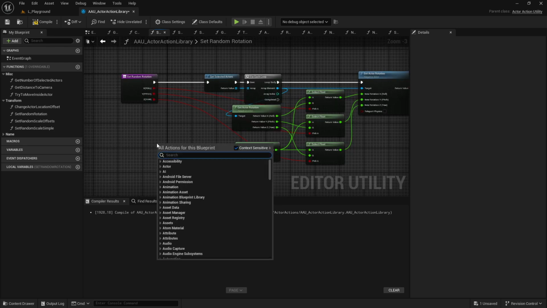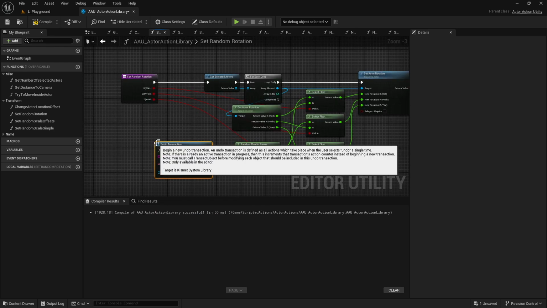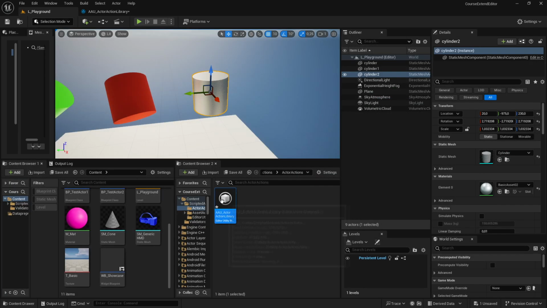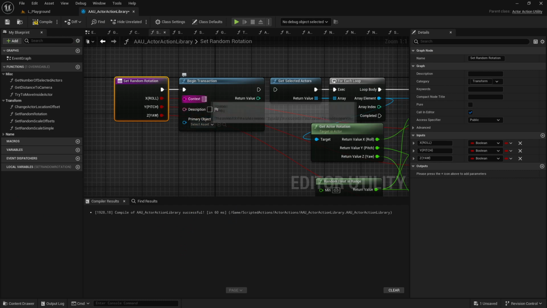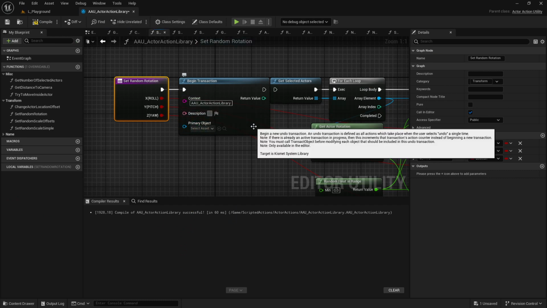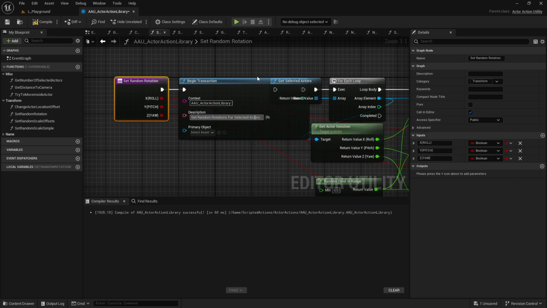Basically we start from the begin transaction. We are starting now, and this is the context. Obviously the context can be a name, for example, and then when we have this name, we can use a description, and now we can just apply the changes. So the description will be set random rotations for selected actors. I'll make this lowercase.